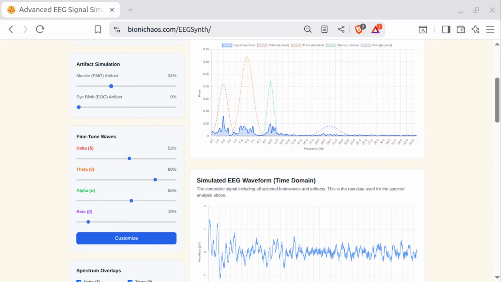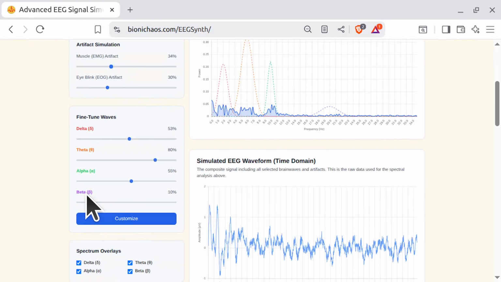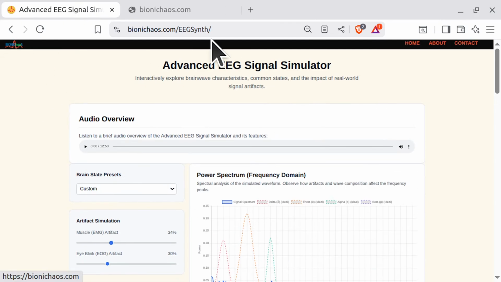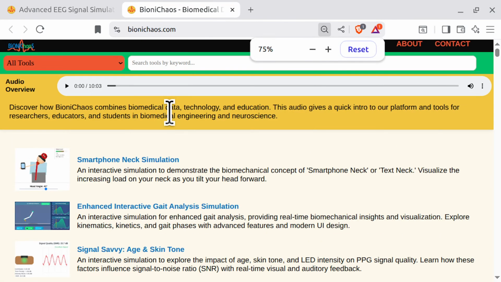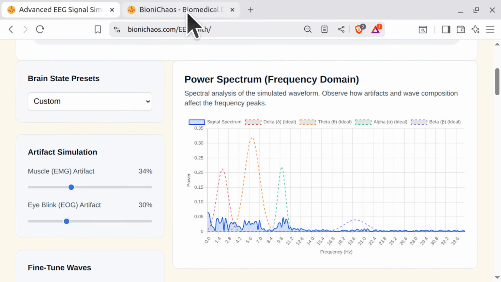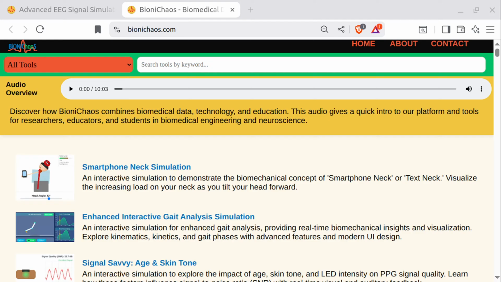Well, that's why we're not paying for this service. It's pretty hopeless. What was the demo? Was there a demo button? No, there was no demo. We need a demo button on this. But anyway, that's the main page, BioniChaos.com. Pop a link in the chat for your convenience.